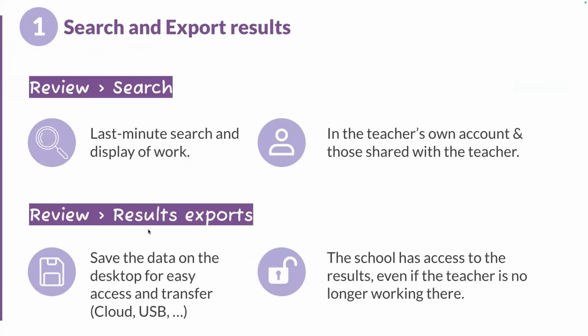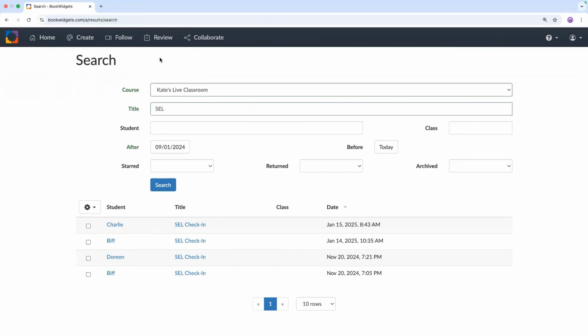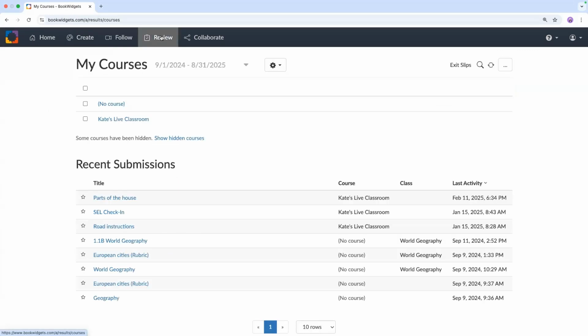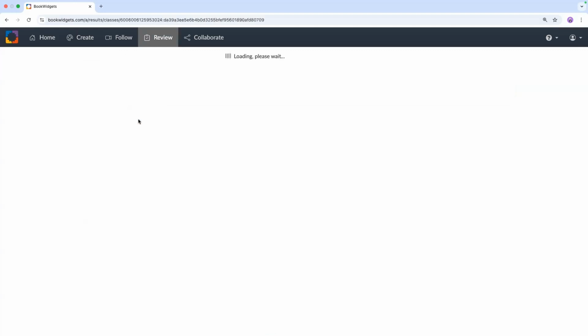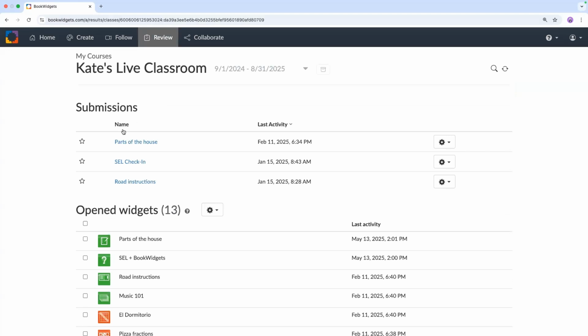Okay. And then when it comes to exporting your results, let's go back over. Let me exit out and go back to review. Okay, so here I see my specific courses. If I go into a course, give it a second to load. Okay, I have submissions for this particular widget, parts of the house.